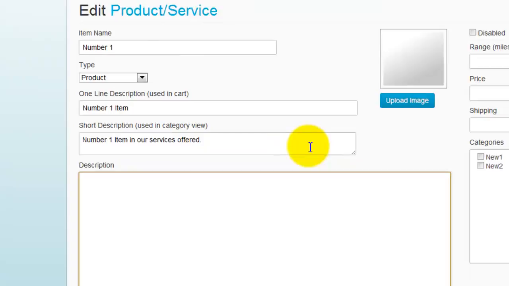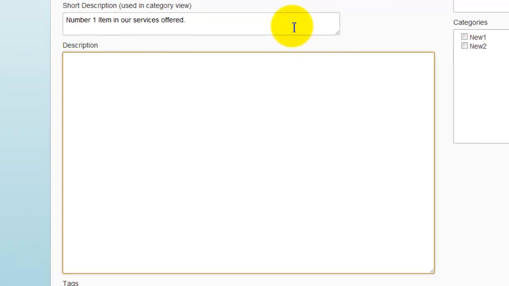Okay, description. Now this is where you go into full detail. You can put as much information here as you want to, but I wouldn't limit it. Put as much information and make your sell here for this one product. Okay, so description. This is our greatest item yet. Come check it out for yourself. And then assume there's a lot more verbiage there.